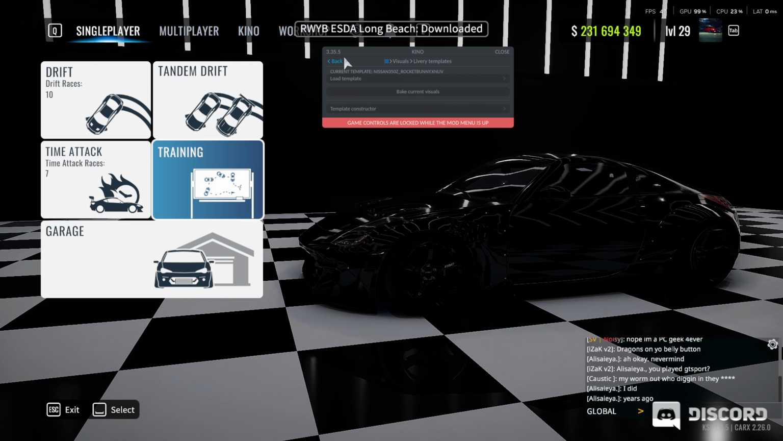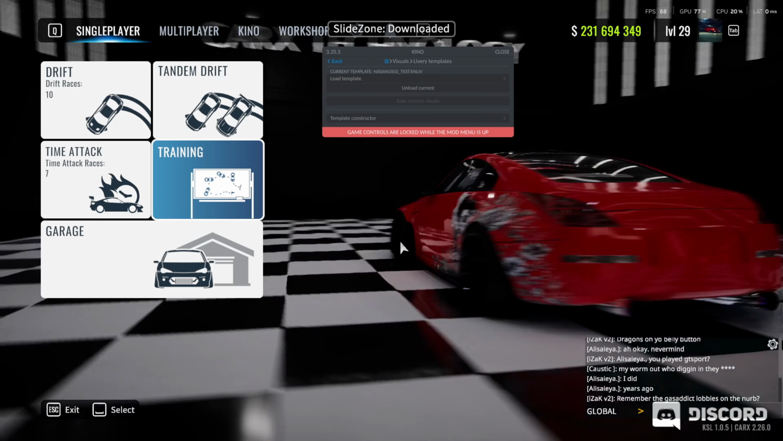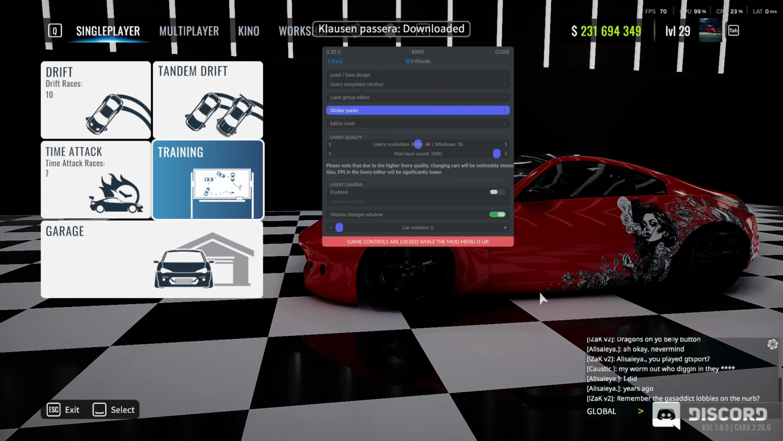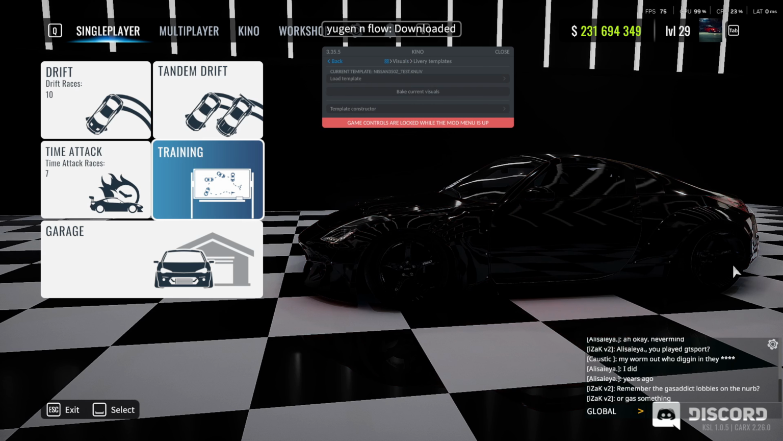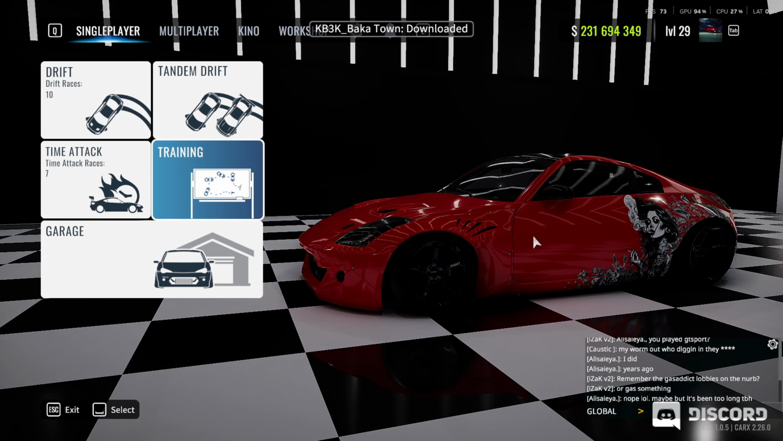Then you click back and load template, and you find it, and you click it, and bam, there you go. Now, the way you take that off, if you want to do something else for some reason, all you do is go to livery templates where it says active, and you click unload, and that's how you take it off. You want to put it back on, bam, it's back on. That's all you gotta do.